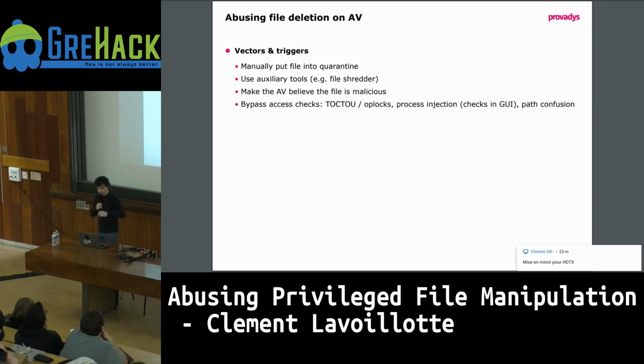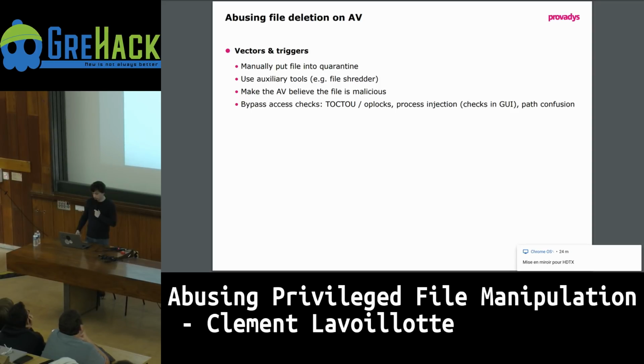On an AV, we can trigger it, for instance, by manually putting the file into quarantine, as we saw with SCP. Or we can use some auxiliary tool like the file shredder or the cleaner feature, if it also runs with high privileges. Or we can make the AV believe that the file is malicious. We'll see an example in a minute. And to bypass access checks, we can of course use oplocks if there is a TOCTOU, or we can also use other techniques like process injection or other path confusion bugs.